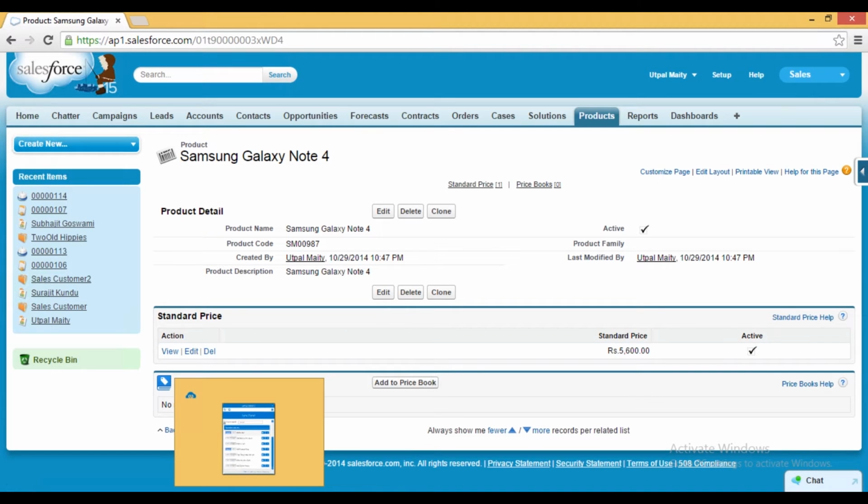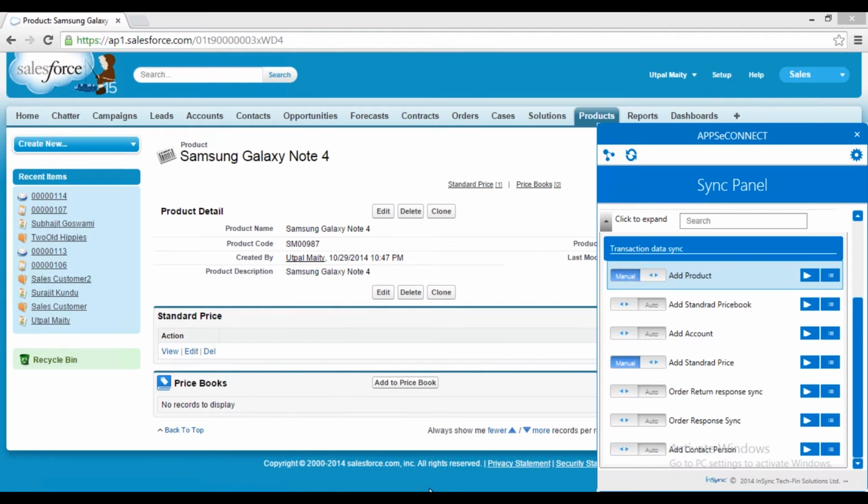currently in my SAP Business One, only one price list is defined, as this is a demo system, but in production environment multiple prices will be uploaded and will be added in different price books which are defined within the Salesforce CRM. So I will quickly go to add standard price book manual trigger. And I will click on the sync process. I'll click on the trigger which will perform the sync process.